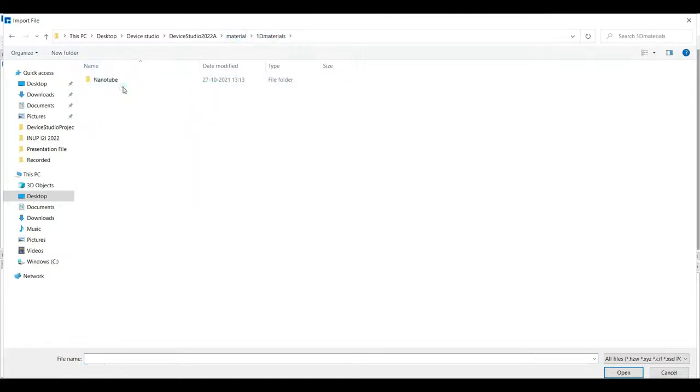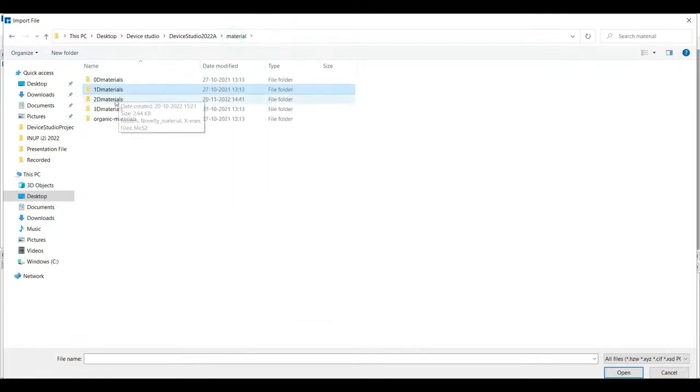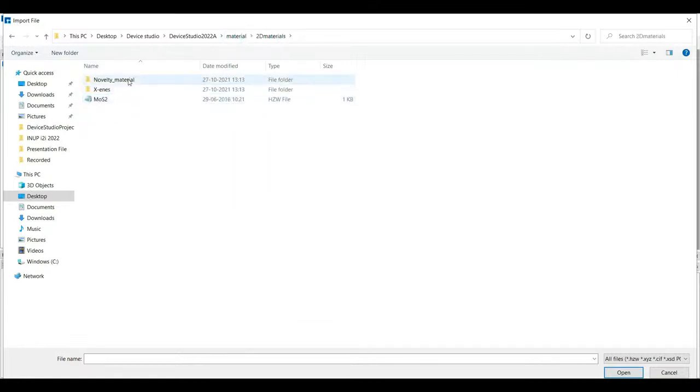And this is the 1D material, where there are nanotubes, different combinations of chiral vectors. And this is the 2D material, where you can see some novel materials, arsenic, bismuth, black phosphorus, and this is the graphene. This is the 3D material, where you can see conductor, insulator, layer material, magnetic material, metal oxide, novel material, and semiconductor. In conductor, this is the pure metal. This is the insulator, diamond, MgCl2, NaCl, and this is the layer material.